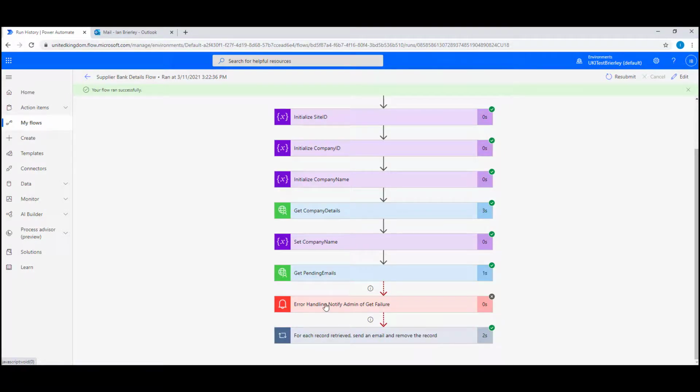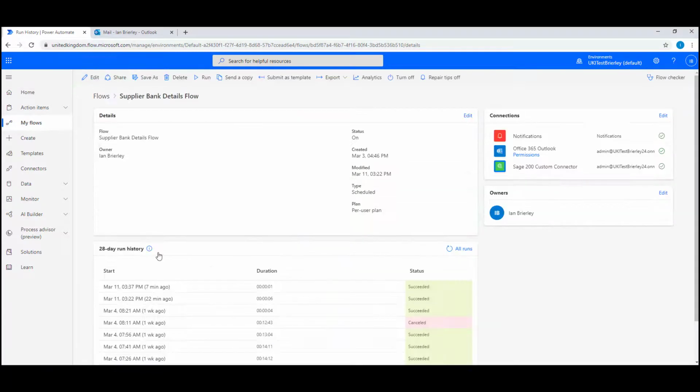If the flow fails to run or you get an error message, an error will be sent to the email address that the email is being sent from. So in my case, it would be my admin@ukitest.briley email address, stating that there are reasons why the flow has failed to run. What you can do is come in here to find out exactly why the flow has failed to run in the 28-day run history. You can choose the flow that it failed on, and then go back in and have a look and diagnose what the problem would be.